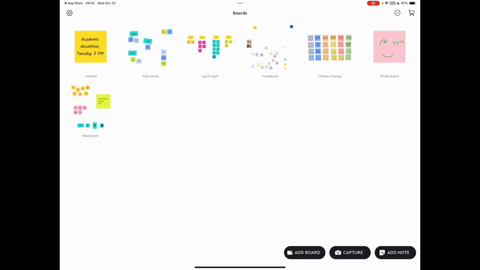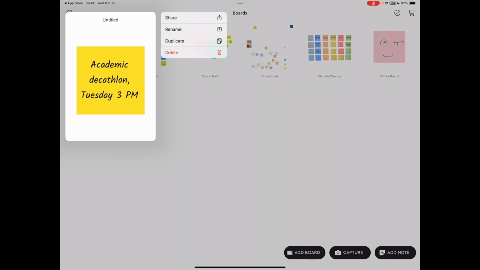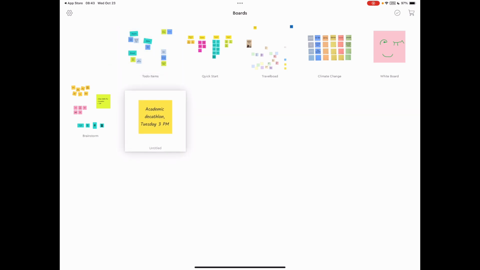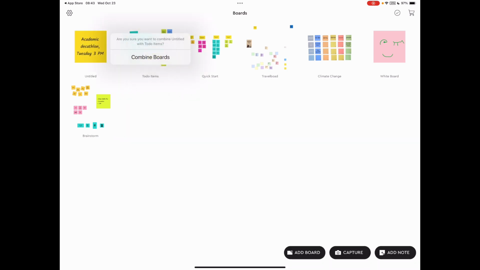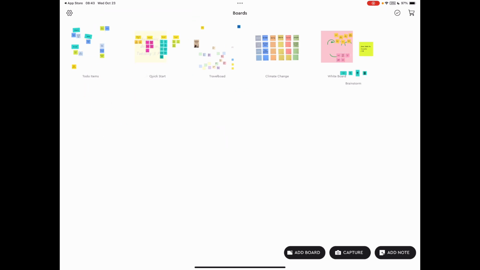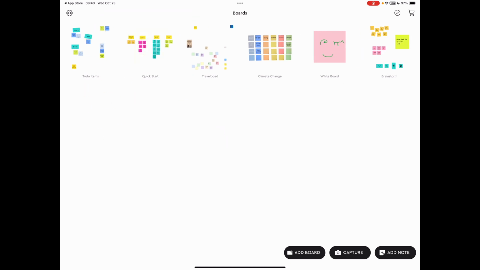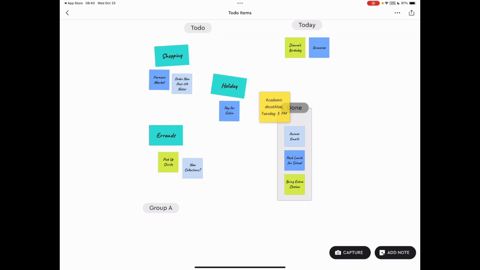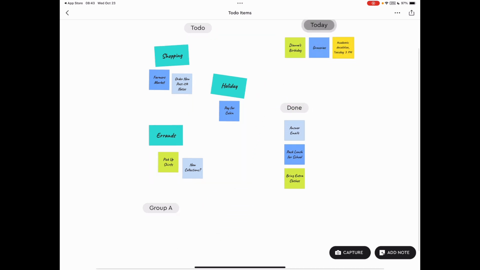I'm going to tap and hold, and then I can just drag it over to my to-do items. I can combine the boards, and now my reminder is in my to-do items. It is still in its own group, but it happens to be Tuesday, so I'm going to add it to my today items. Now my group A is empty. I'm going to tap and hold, and I'm going to remove that so I'm going to stay clean here.